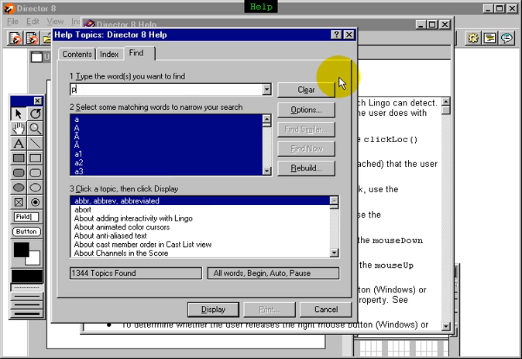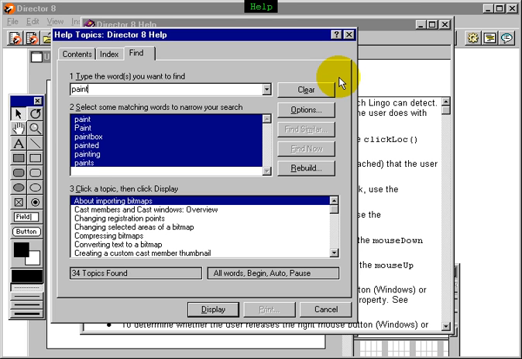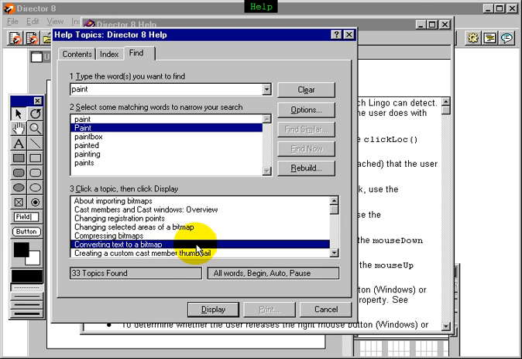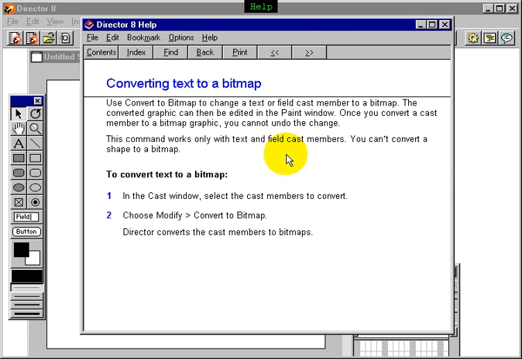Suppose we wanted to learn about the paint window. We would type in paint, and it will give us several options for things that relate to paint. If we click on them, it lists subtopics down here, for instance, about importing bitmaps or converting text to a bitmap. It just gives us all sorts of options there. And we can either double-click on this or select it and click Display. And again, it will tell us about it.